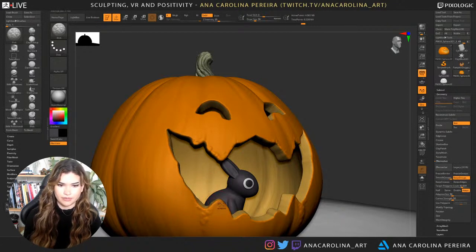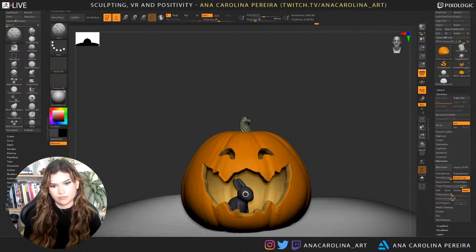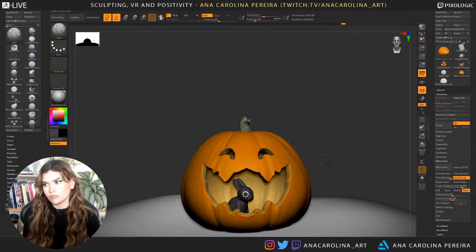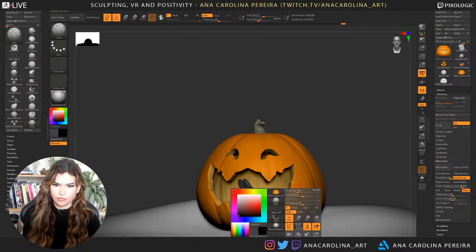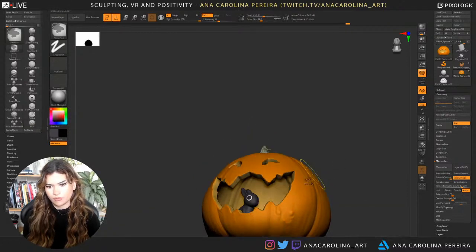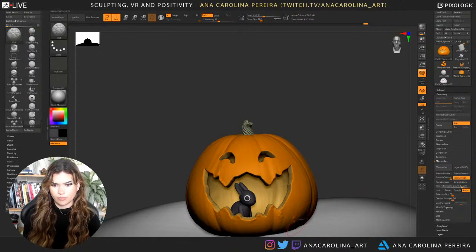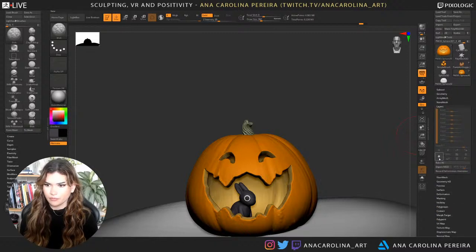Probably shouldn't have symmetry on. Let me take it off. I should be doing this in a layer, by the way. That would have been the smart way to do this. In fact, there's still time. I'm gonna start the layer here. Last layer.